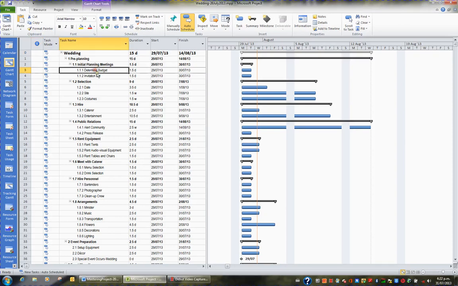Having entered my task durations, I can now link my tasks. What I'm going to do here is select two tasks, Determine Budget and Invitation List, just by dragging from Determine Budget to Invitation List. And then in the Task tab in the ribbon, what you'll find in the Schedule group is a little icon called Link Tasks.